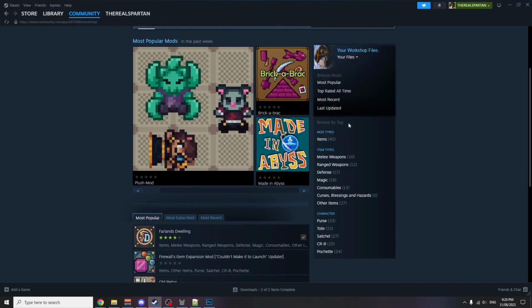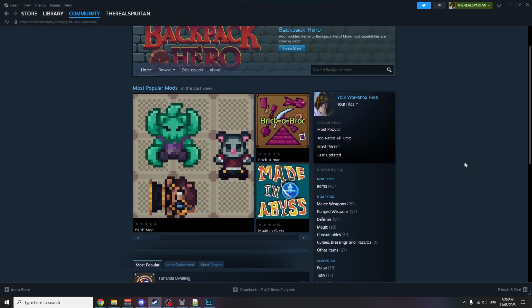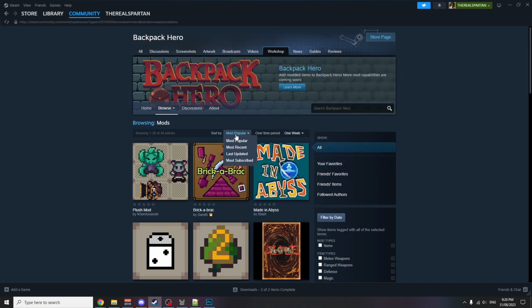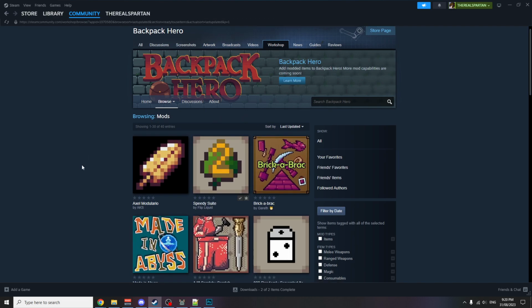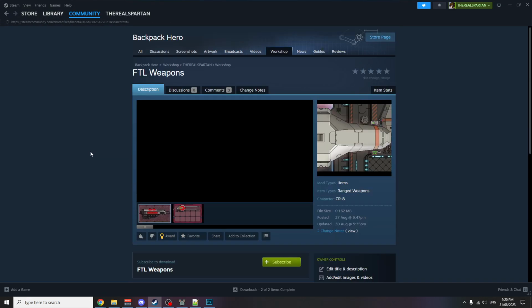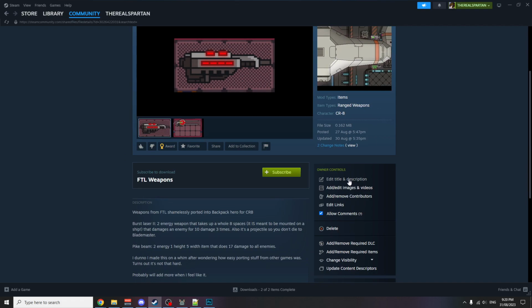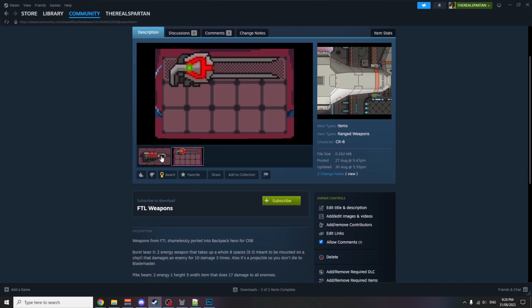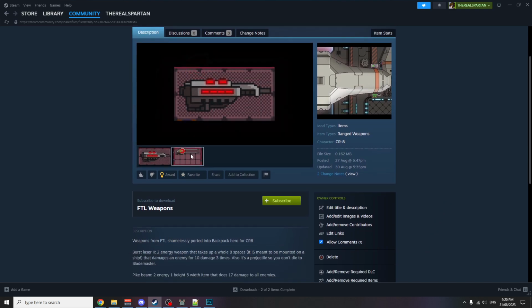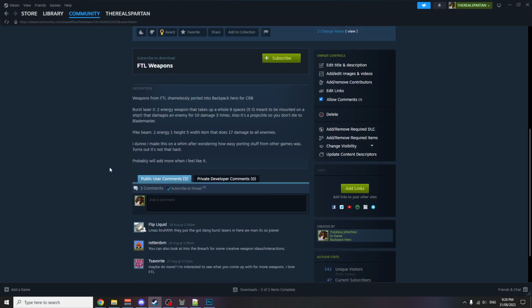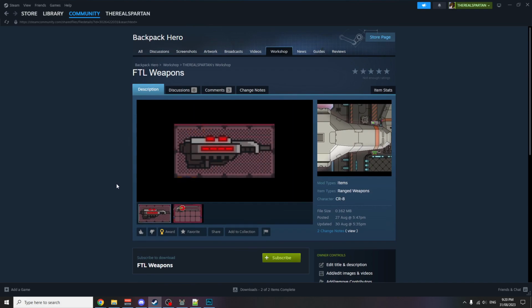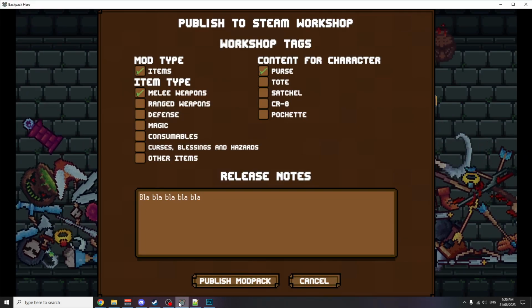However, this next part is mostly just things that you'd prefer to do on Steam itself. So let's go to last updated, because I updated my mod a while ago. And you can edit the title, description, add images. It's easier to do it here than it is to do it through Backpack Hero directly. So just get some images of your weapons and whatnot and items. Edit the descriptions, do what you feel like, etc. Check the stats. And yeah, you're about done with making your Backpack Hero mod.